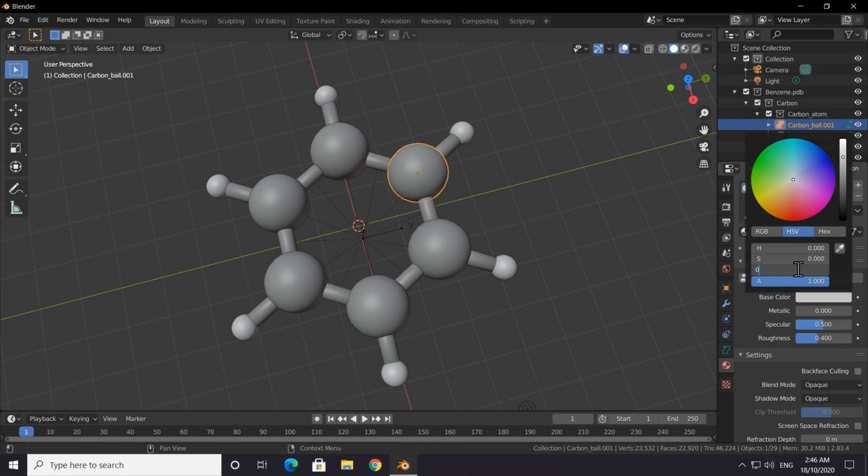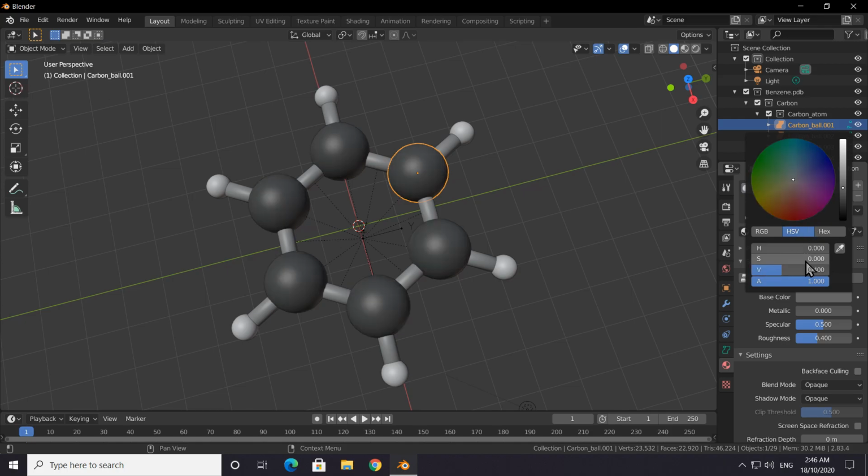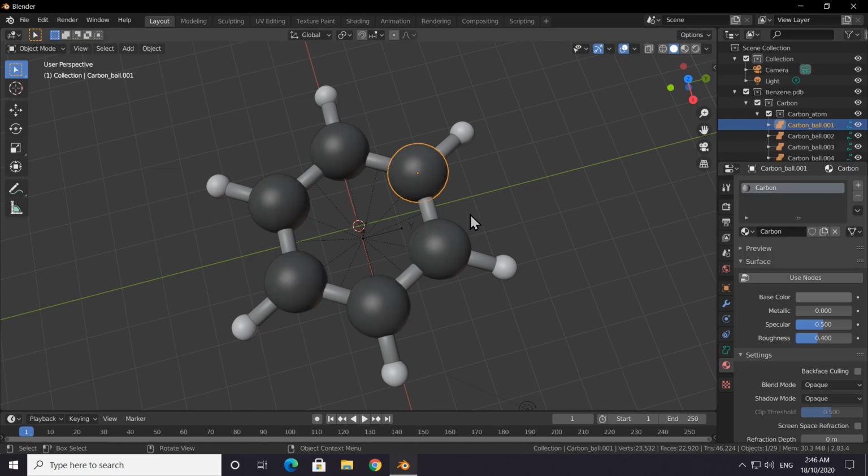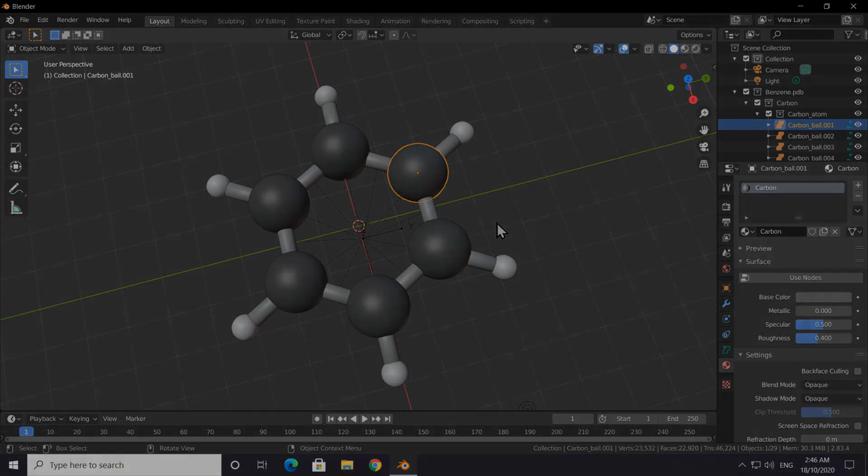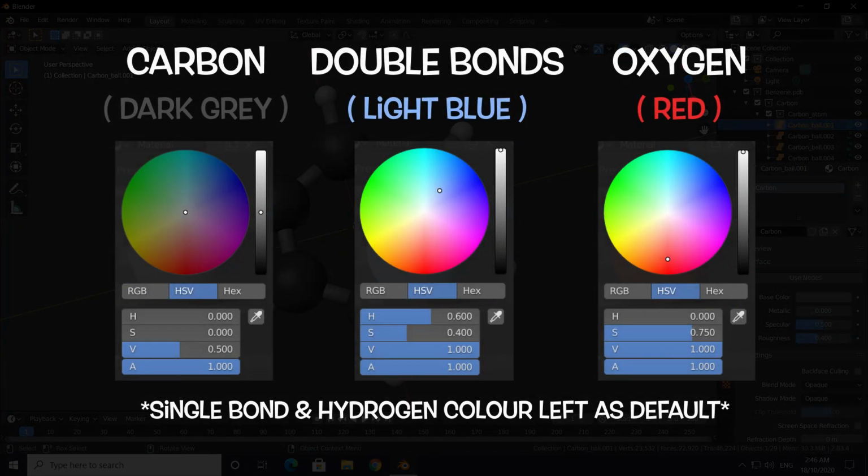Now, I'm going to just set the V value under the HSV tab of this color to 0.4. That's going to give me a light gray. So showing on screen now are the color settings that I've been using to create my molecules and making sure that they're all under a standardized color set.